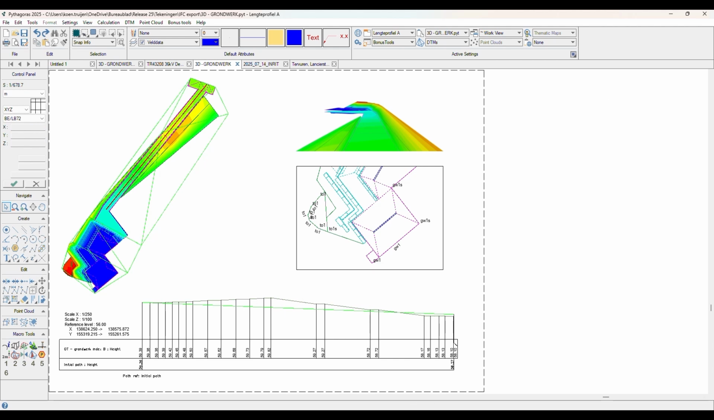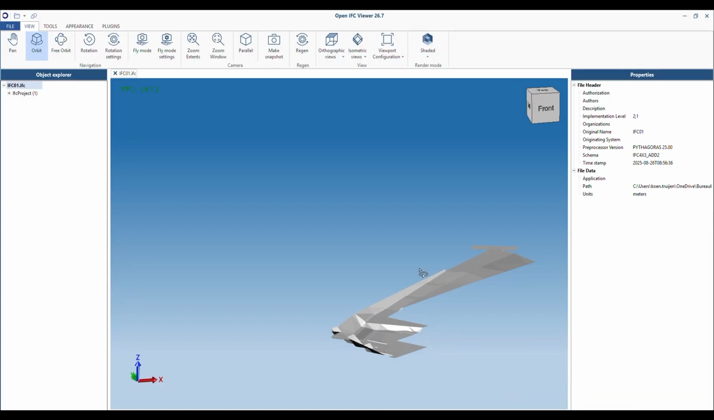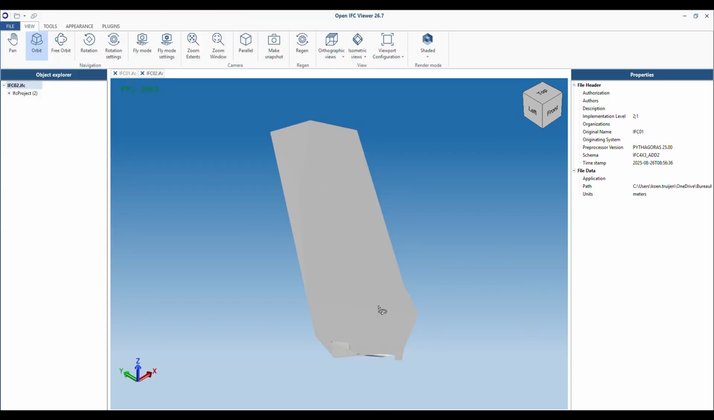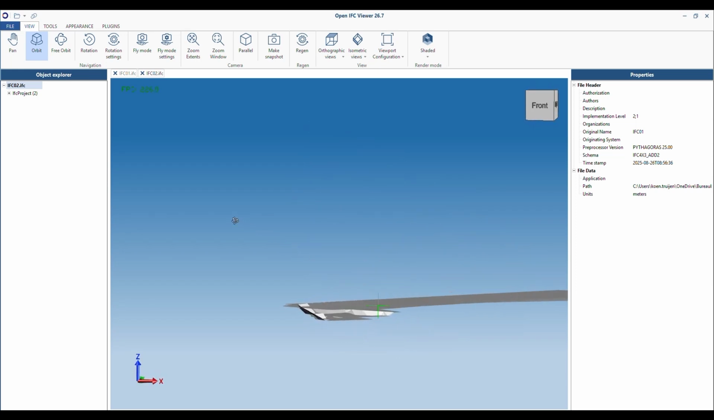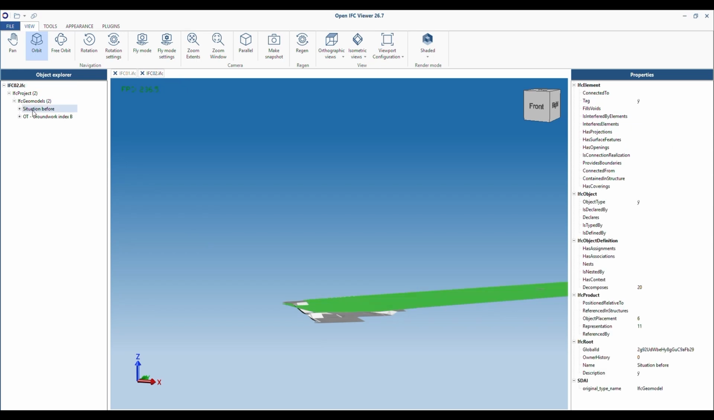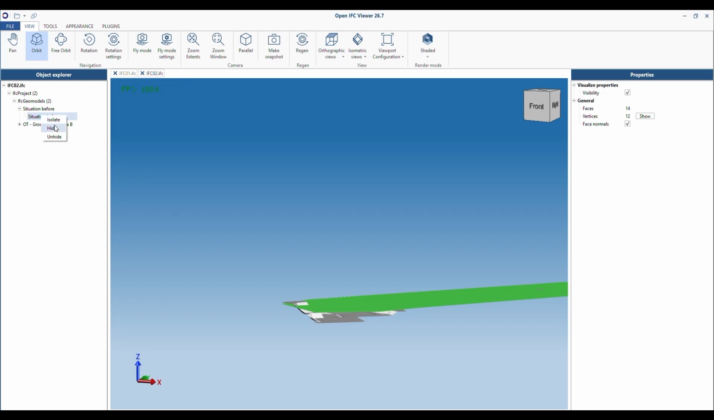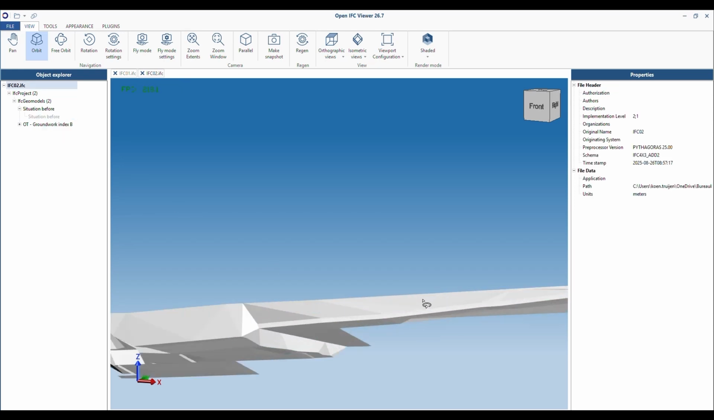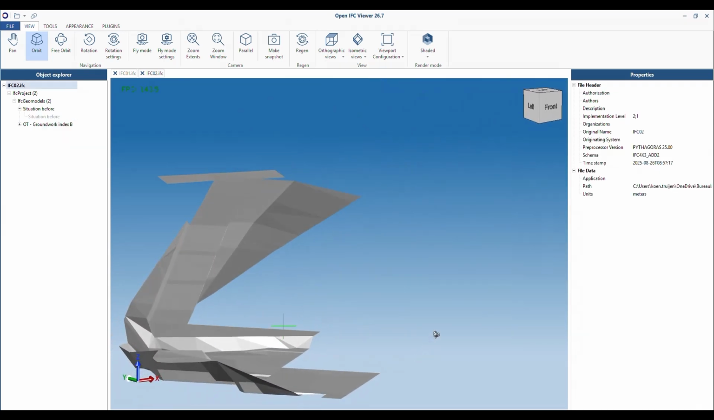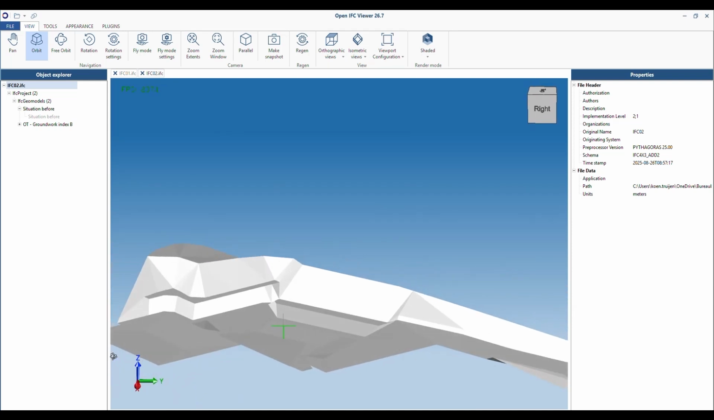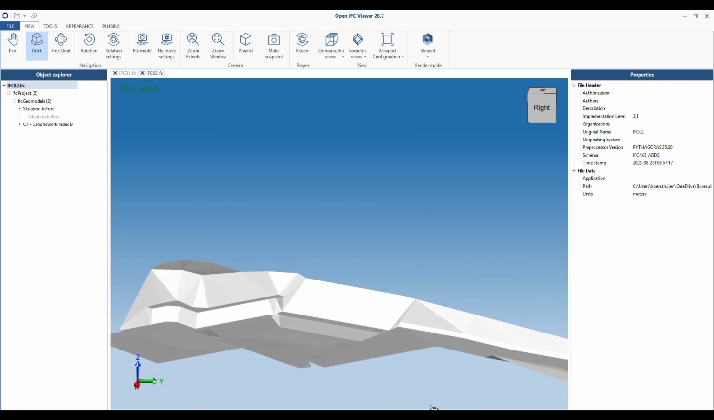IFC 4.3 is an ISO standard designed specifically for infrastructure and road design, and it's well supported across many construction and infrastructure applications. By exporting DTMs in IFC 4.3, you ensure accurate data transfer into BIM platforms and strengthen collaboration between designers, engineers, and contractors.